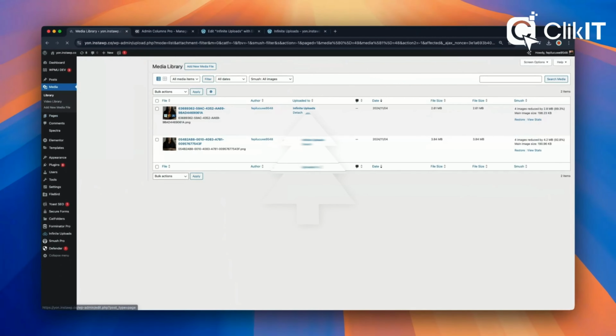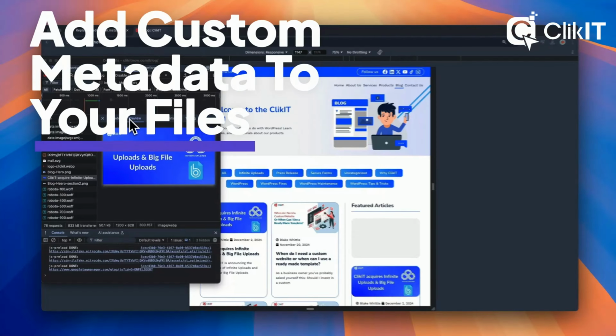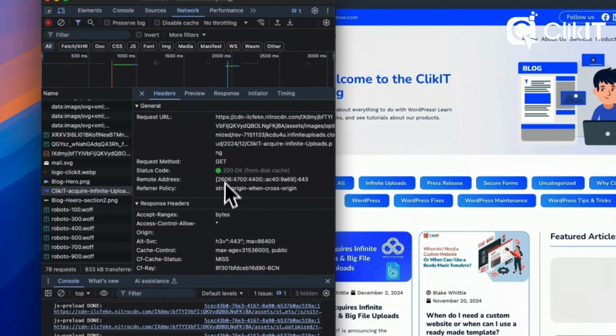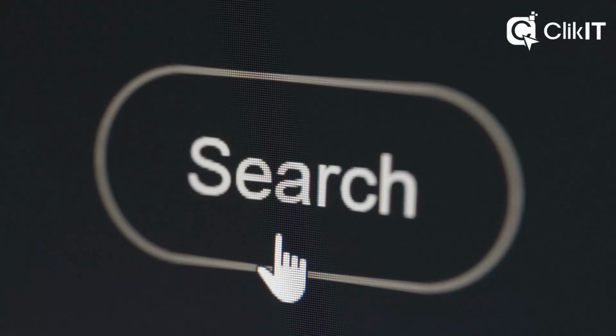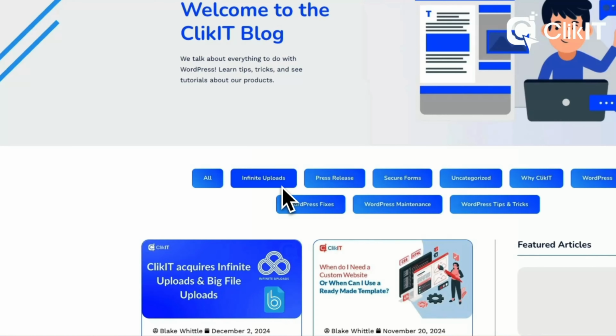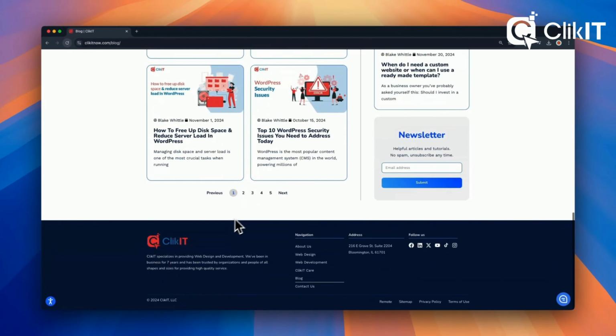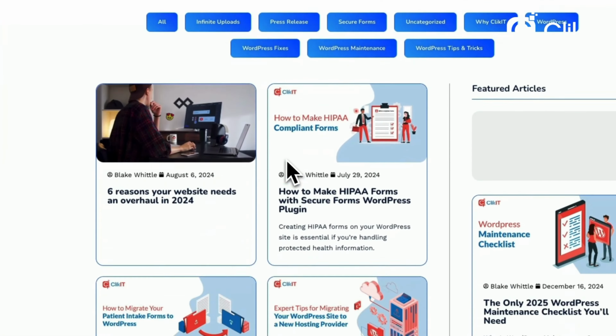For those looking to take their media management to the next level, consider adding custom metadata to your files. This allows for even more precise organization and searching. Remember, a well-organized media library not only makes your job easier, but also contributes to a faster, more efficient website. So take some time to implement these strategies. Your future self and your site visitors will thank you.